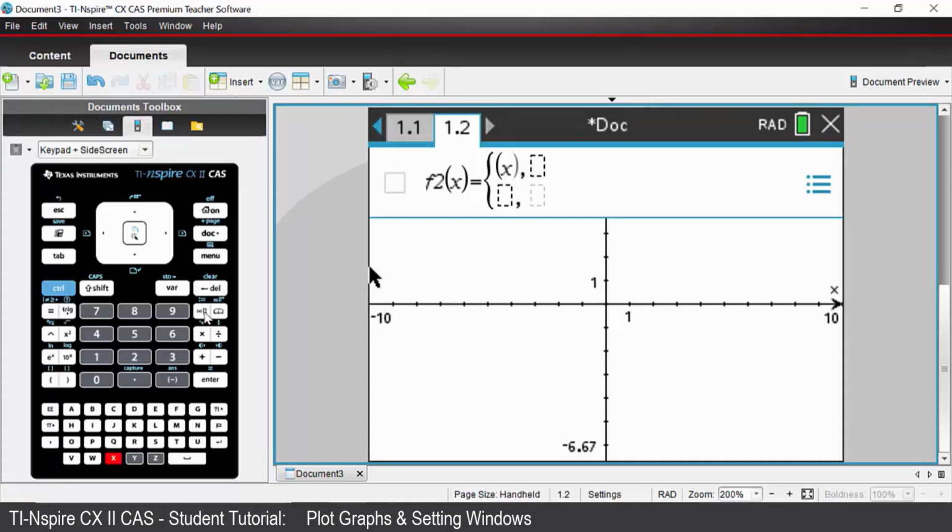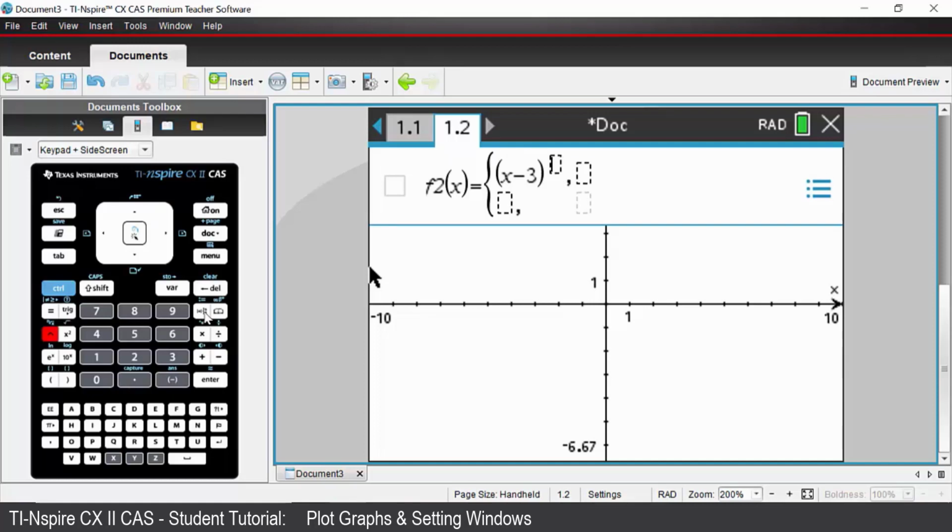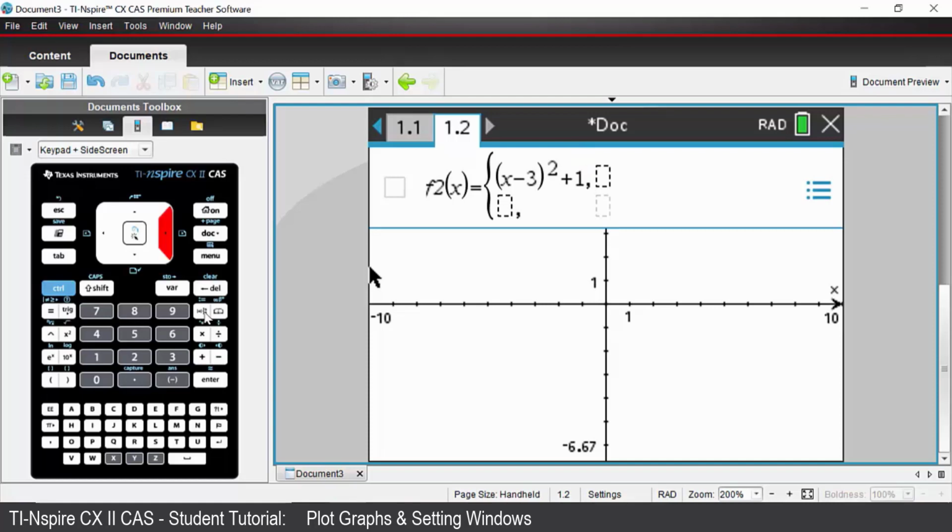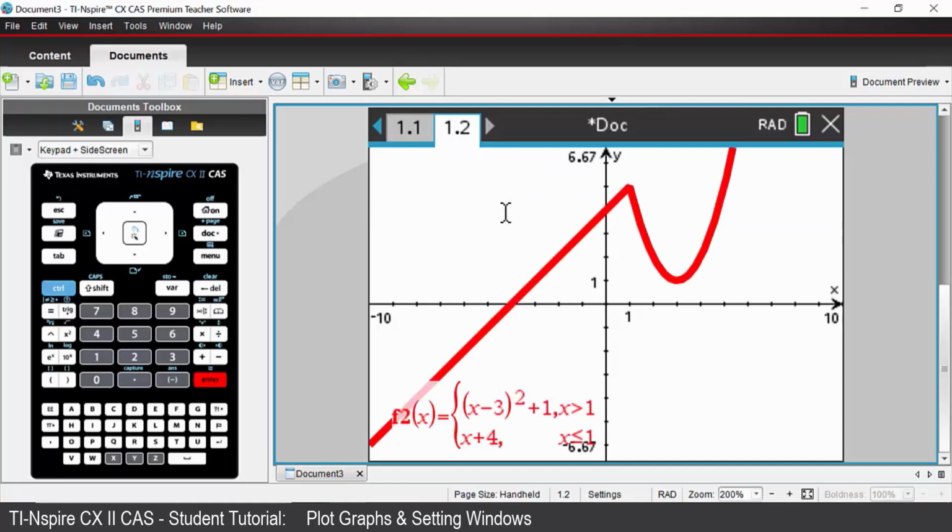So x take 3 squared, and then add 1. And we're going to graph the parabola over the domain x bigger than 1. We're then going to jump into the second box and graph a straight line. And our straight line is going to be x plus 4. And that's going to be graphed over the domain x less than or equal to 1. When we press enter, we will see our piecewise or our hybrid function.